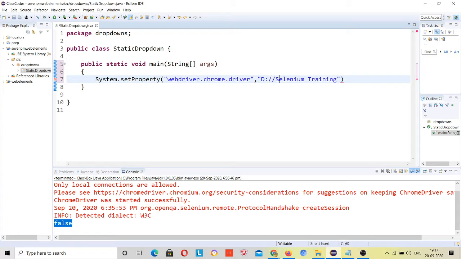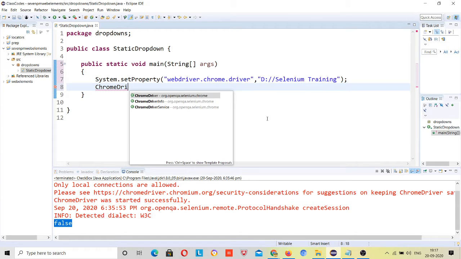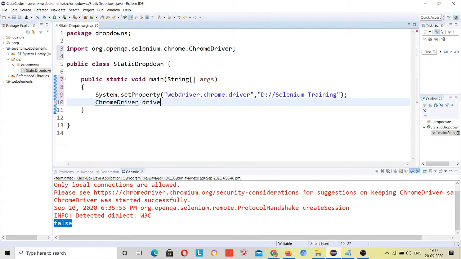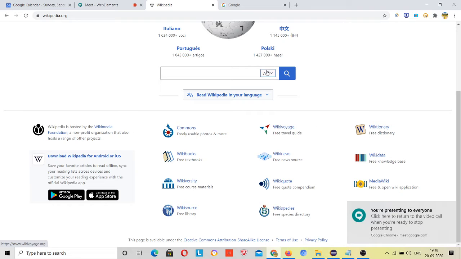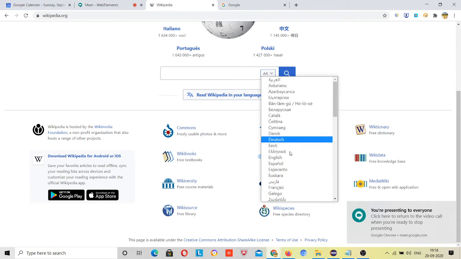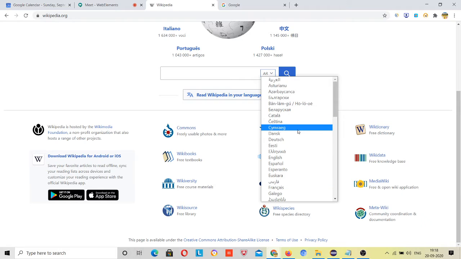And then after I need to create an object for this Chrome driver. The same thing which I am doing in this class you need to do with Firefox, right? So ChromeDriver equal to new ChromeDriver. Now what I want to do is automate this static dropdown, right? I want to select this DANSK value. How can I do this?